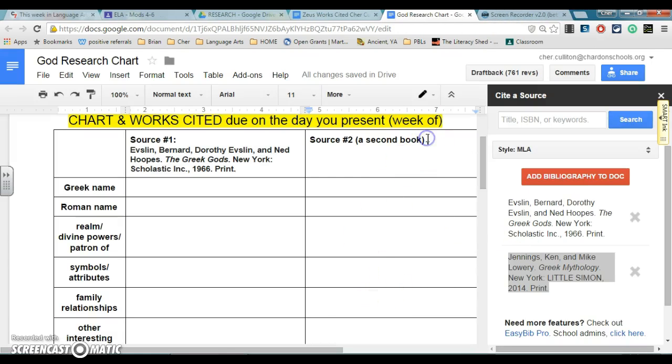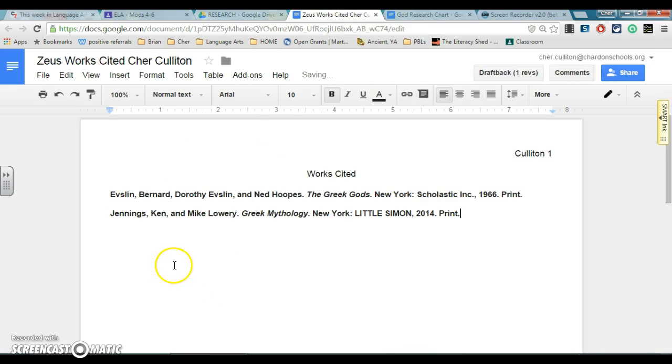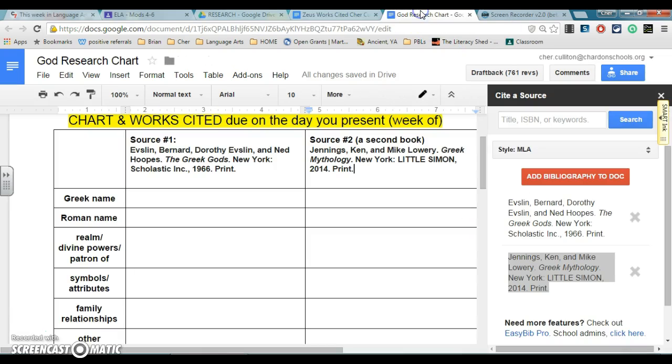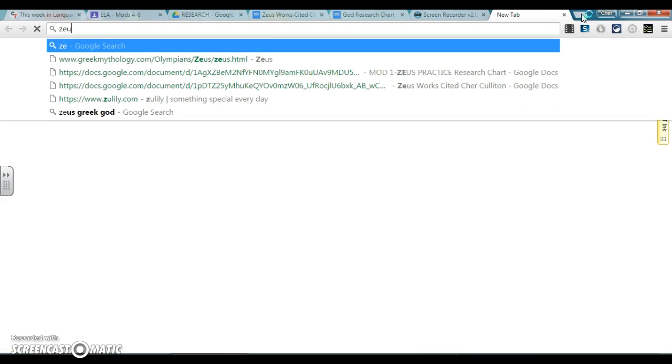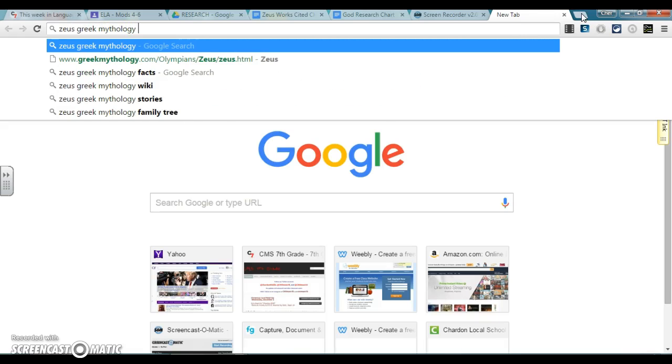Control C, and then I'm going to put it over here so that I know that any of this information that came from this source is going to be listed in this column. And as I grade it, that's what I'm going to look for. And then I can go back over here, my works cited, and I can paste that in there as well. Now the last source is going to be the tricky one, and it's going to depend on what type of a source you used. So let's say I just Googled my God against Mrs. Culleton's better judgment. You Googled it anyways. Greek mythology facts.